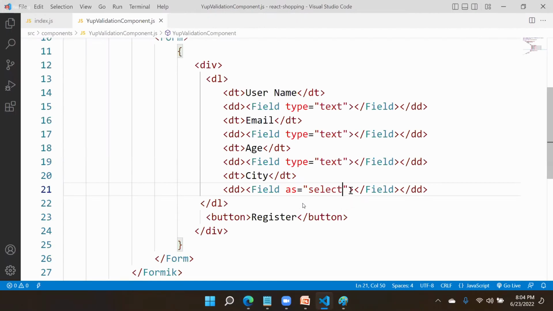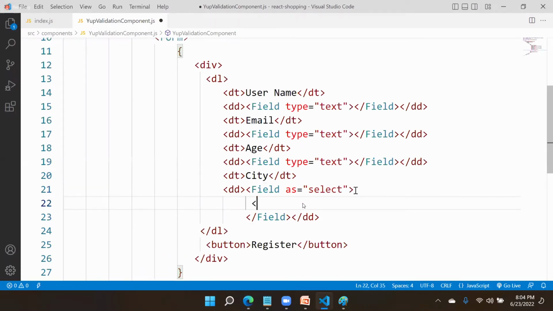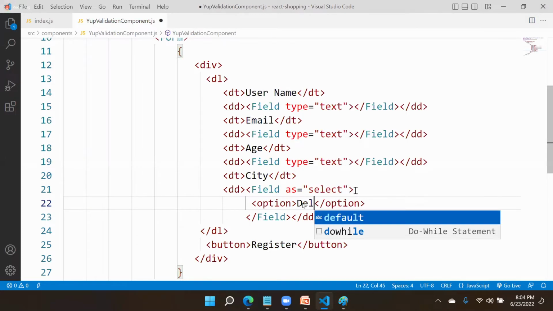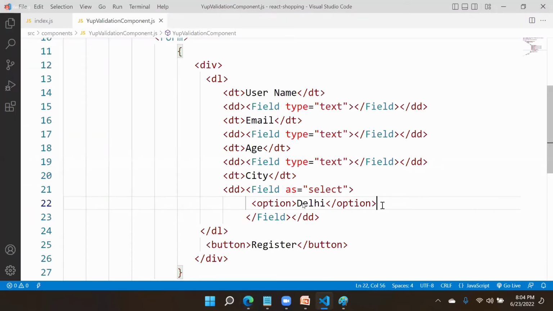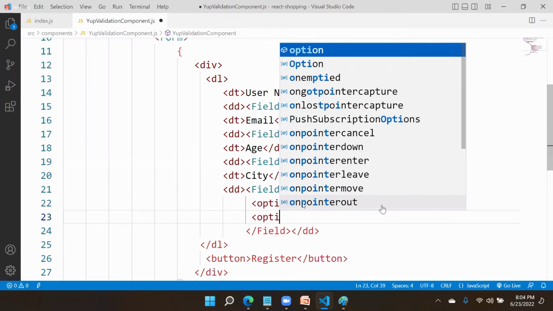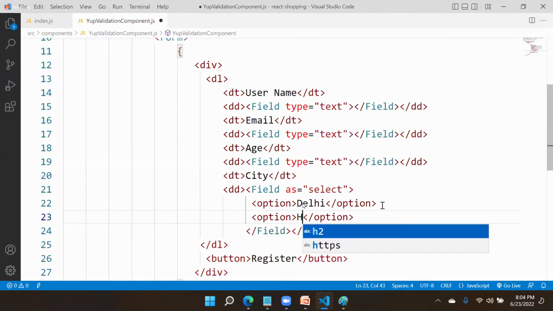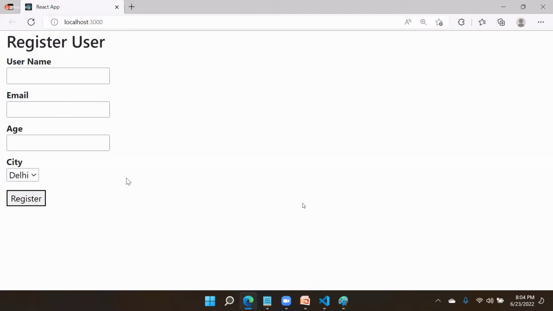But how do you define the options inside it? Suppose in this drop down, we are creating an option. So we have some option Delhi. Other options are the same, child elements are similar. That means we are creating an option. So Hyderabad, this is an option configured there.